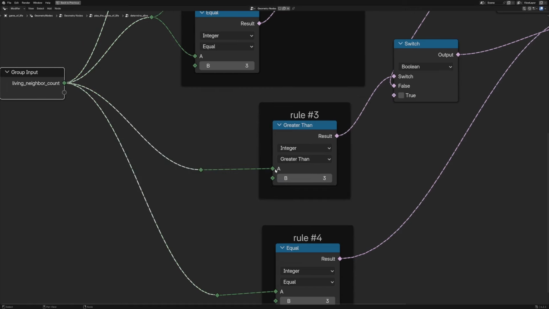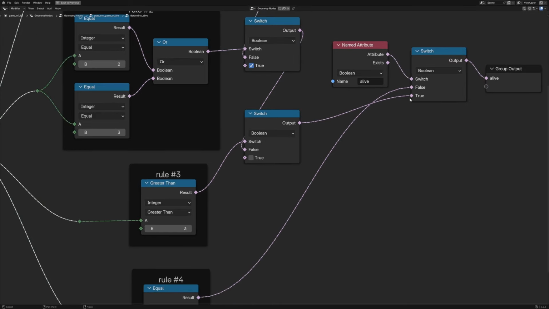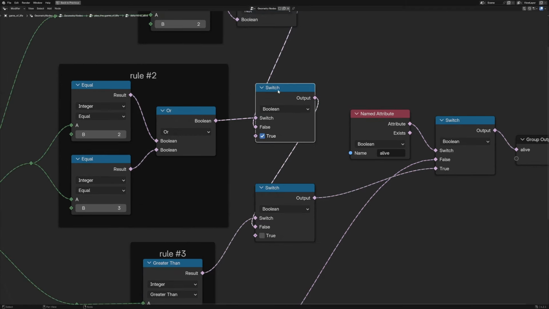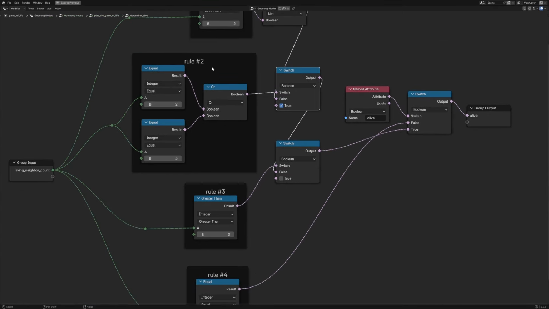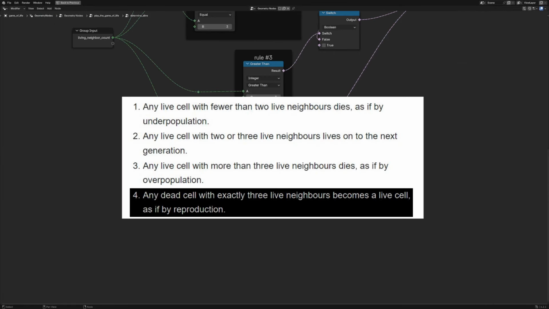So if the living neighbor count is greater than 3, then, if that's true, the output, which is going to get set to the alive Boolean attribute, is going to be set to false. And if the output of rule number 3 is false, then we're going to revert back to rule number 2 or rule number 1, depending on the output of rule number 2. And then rule number 4 is any dead cell with exactly 3 live neighbors becomes a live cell as if by reproduction.